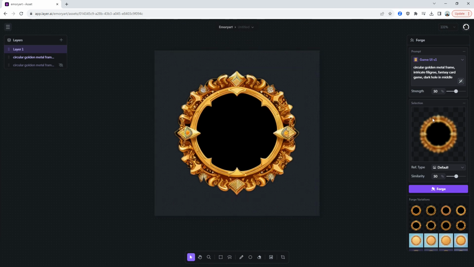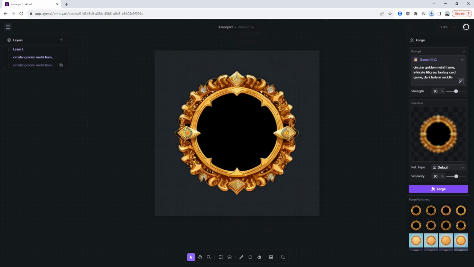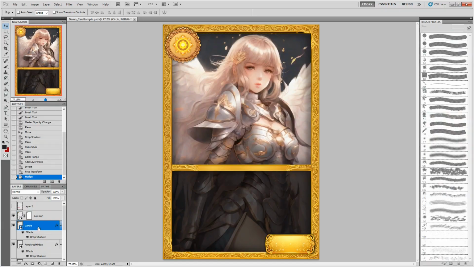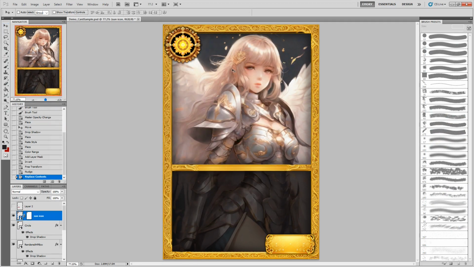Then I'm going to download the PNG for this, and bring that back into Photoshop. Because I can just swap the asset, I'm going to go replace contents here, grab the other one, replace it back in, and bam, that looks great. I'm going to scale down the icon a little bit, and now it looks like much more of a frame than a backing plate, which is awesome. I want the backing plate visual for the power or the health at the bottom, but I don't really want it for the top left icon.